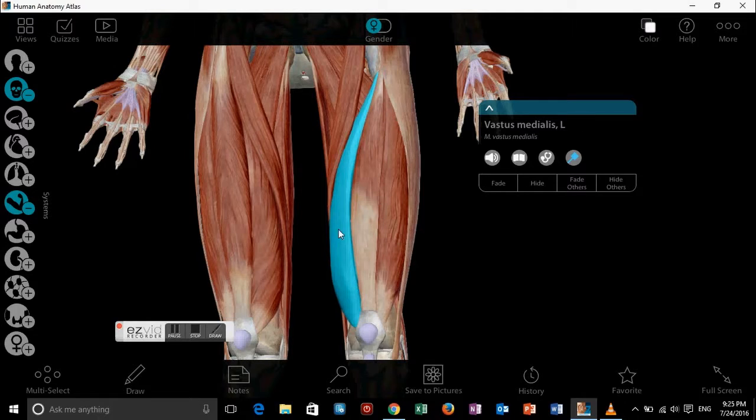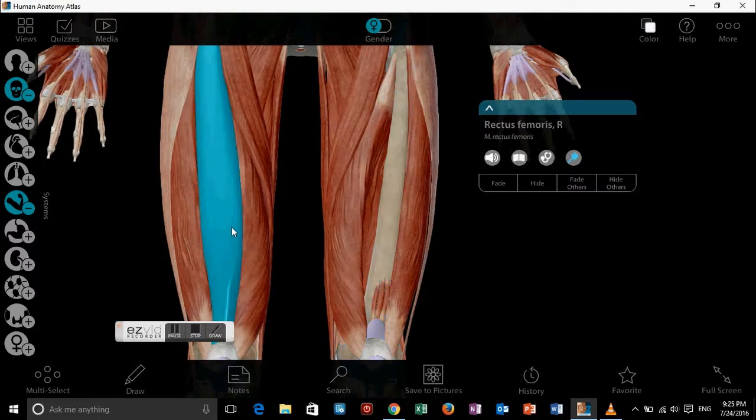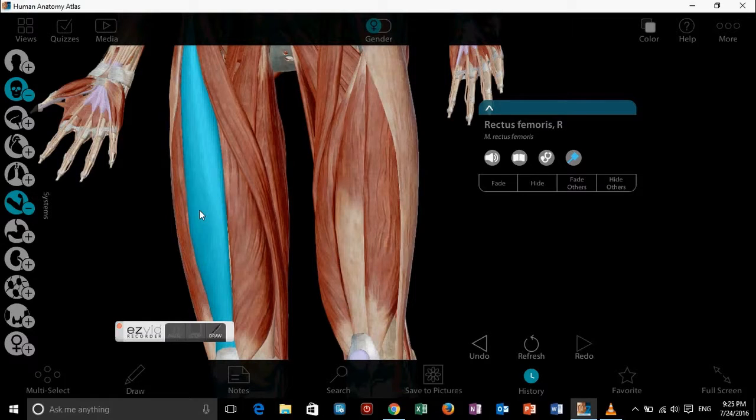Oh wait, what's going on here? Intermedialis. That should be the... What's going on? Uh-oh. Well, that's not right. I deleted the rectus femoris, which you will see is over on the other thigh, right there, rectus femoris, and then there's supposed to be vastus medialis. There we go, I got it back.